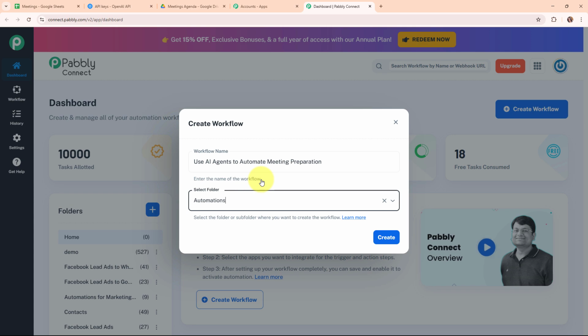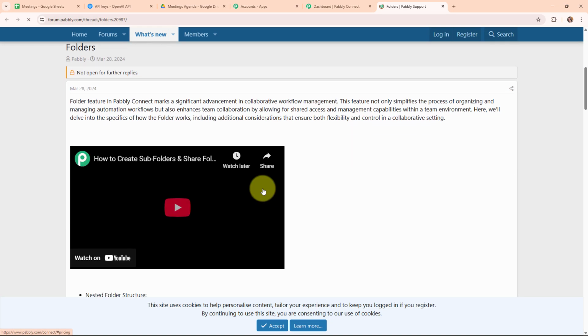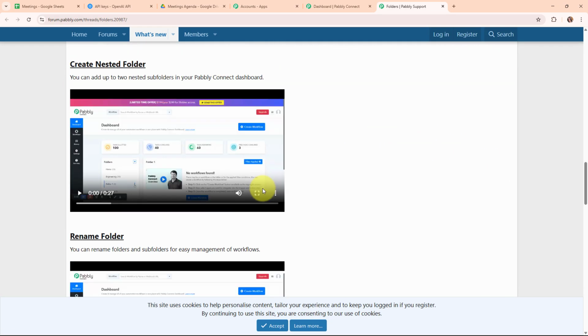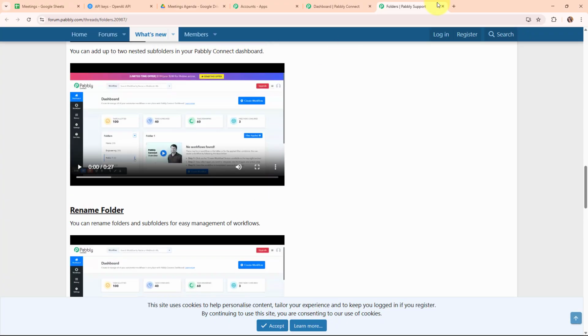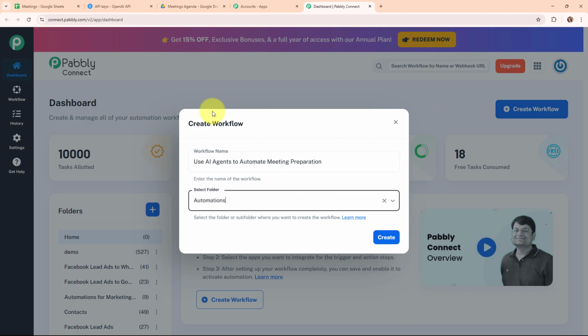And now here to learn how to create a new folder inside Pabbly Connect, you have to click on this learn more hyperlink given over here. And by clicking on this, it will take you to a forum window where you can see all the instructions to how to create a new folder inside Pabbly Connect. Okay, so now moving back to my Pabbly's dashboard, and here to create a new workflow, I'm going to click on this create button given over here.